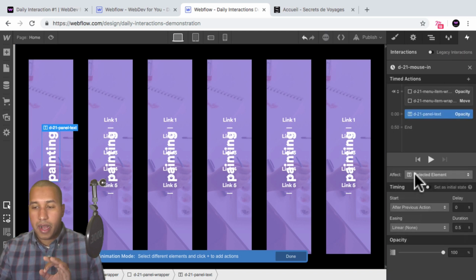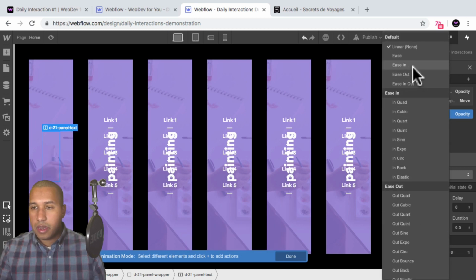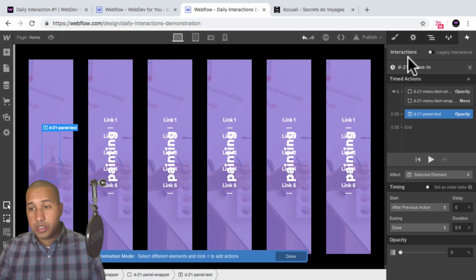I'll set an opacity of 0%. For the easing, I'll say ease. So all these interactions will have an easing of ease because I find it looks really nice with that easing, and it'll have a duration of 0.5. All right, so the next thing I want to do is set the opacity of the image overlay to 0%.